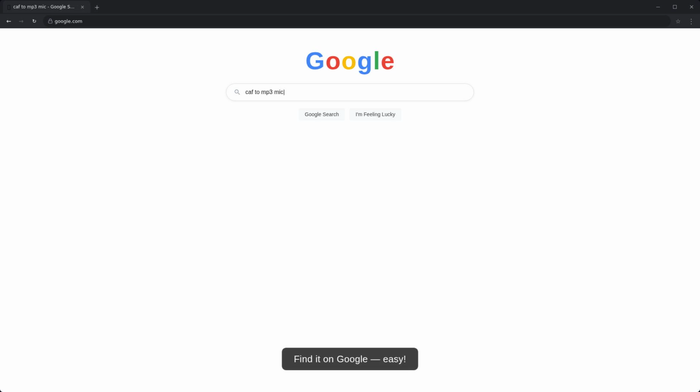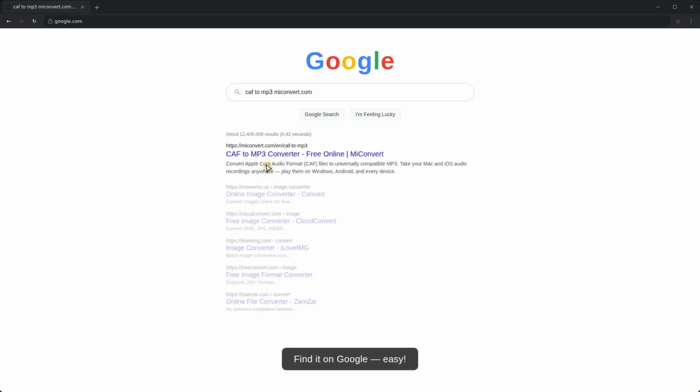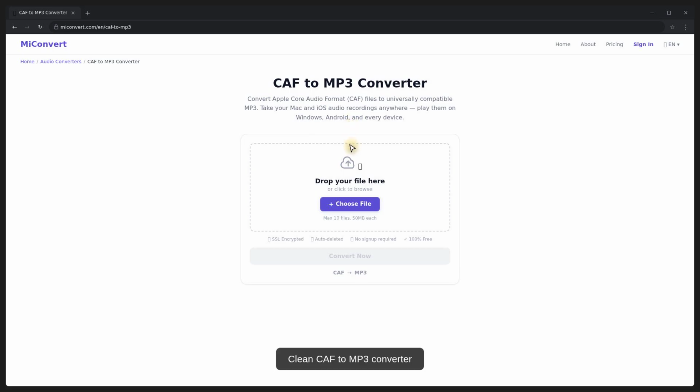Just Google CAF to MP3 MiConvert.com and you'll find a converter right at the top. Click on it. All right, we're on the CAF to MP3 converter now. Love how clean this looks. No ads, no nonsense. Let's upload our file.